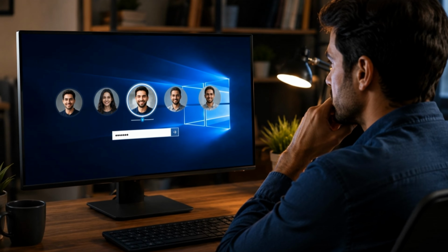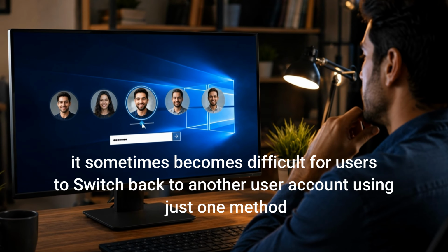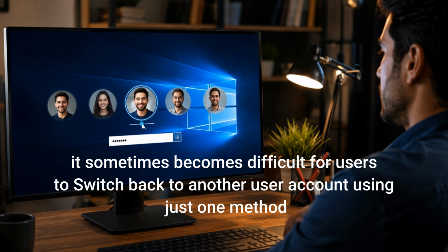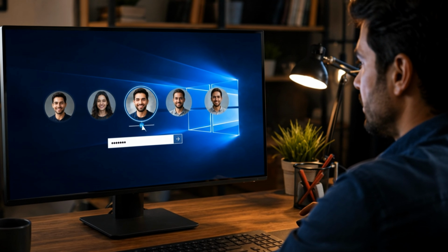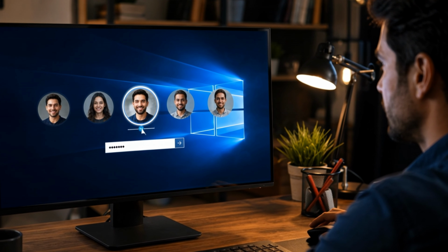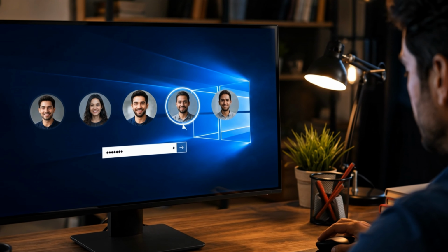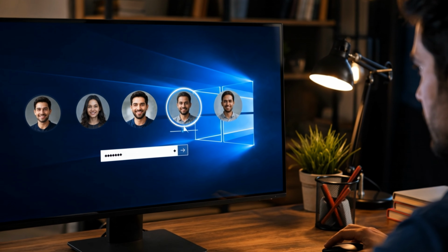If you constantly have to switch users on Windows to get their work done, it sometimes becomes difficult for users to switch back to another account using just one method. But when you introduce multiple methods to do the same thing, the user gets some options that help them stick to a single method that is really comfortable for them. In this video, I will show you the easiest and most effective methods to switch users on Windows PC.